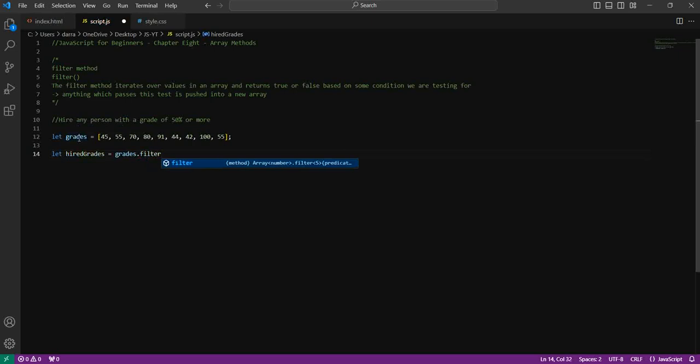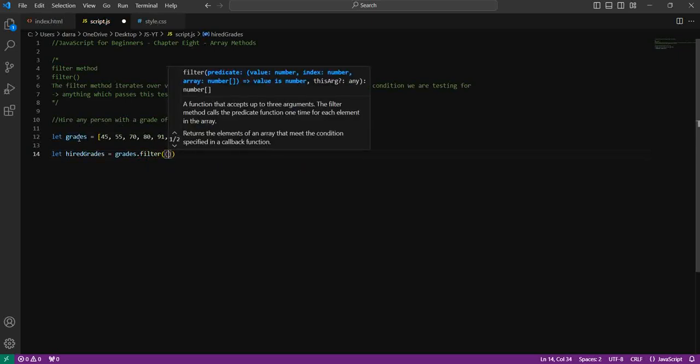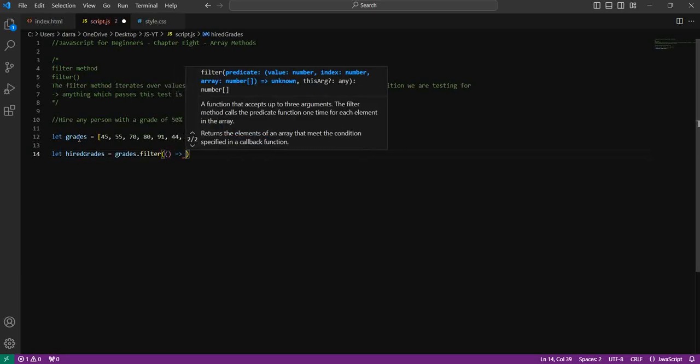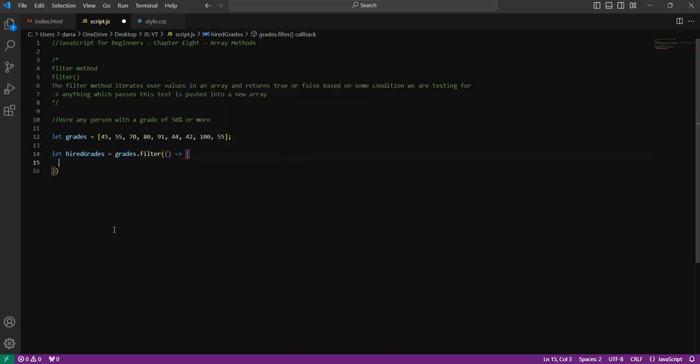Now with the filter method, we need to pass in a function as an argument. It's going to be a callback function, and this function is going to run for every element in the original array. And what we want to do is just get a reference to each element in the original array, each item, and I'm going to call them grade. Okay, so the first time filter runs, it's going to check to see, 45, has it met our condition, 55, 70, etc.